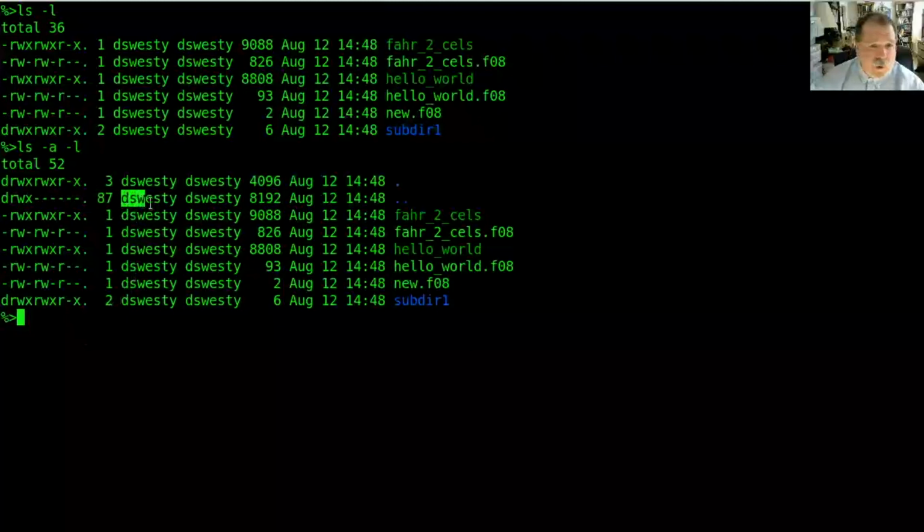Now, column 4 will be the owner of the file, and it will list the username of the owner of the file. In this case, for all of these, it lists dswesty, indicating these are directories or files that belong to me, and it shows my username.